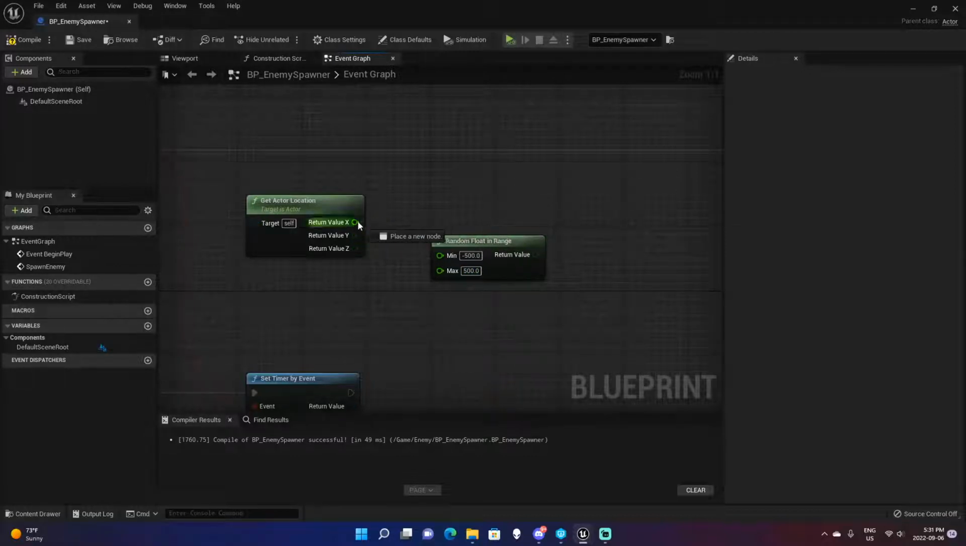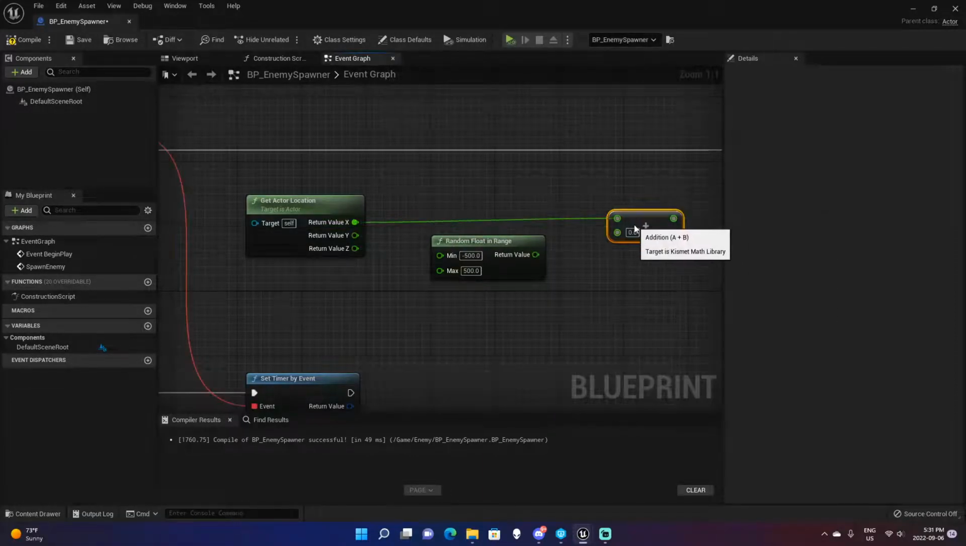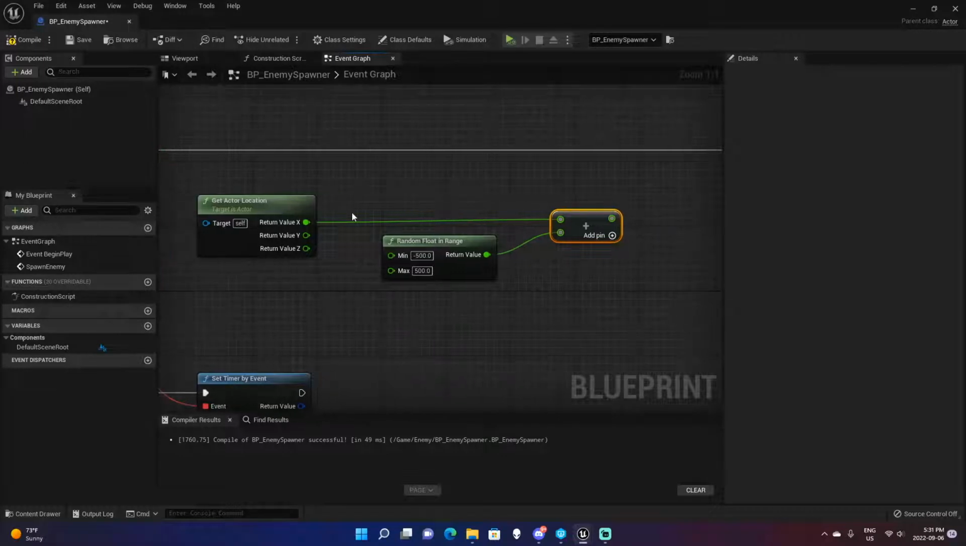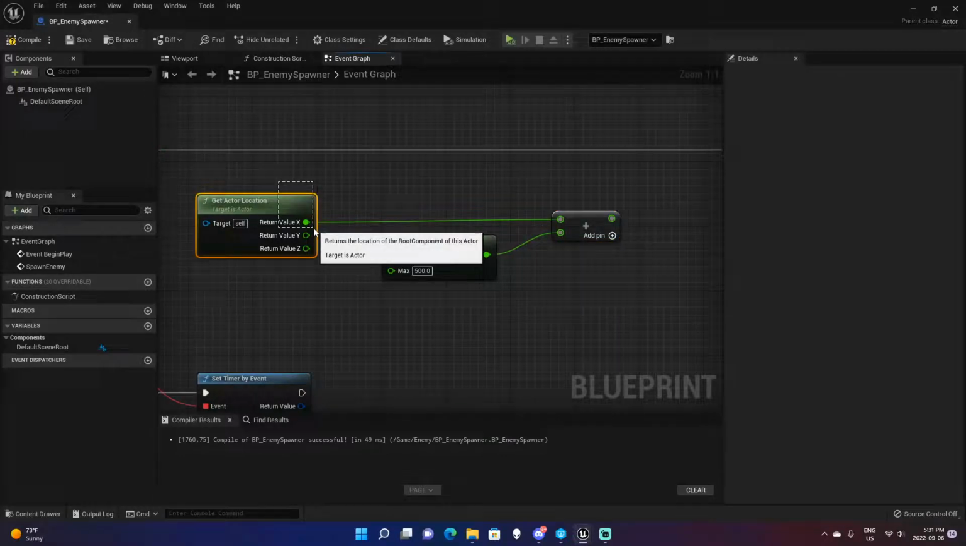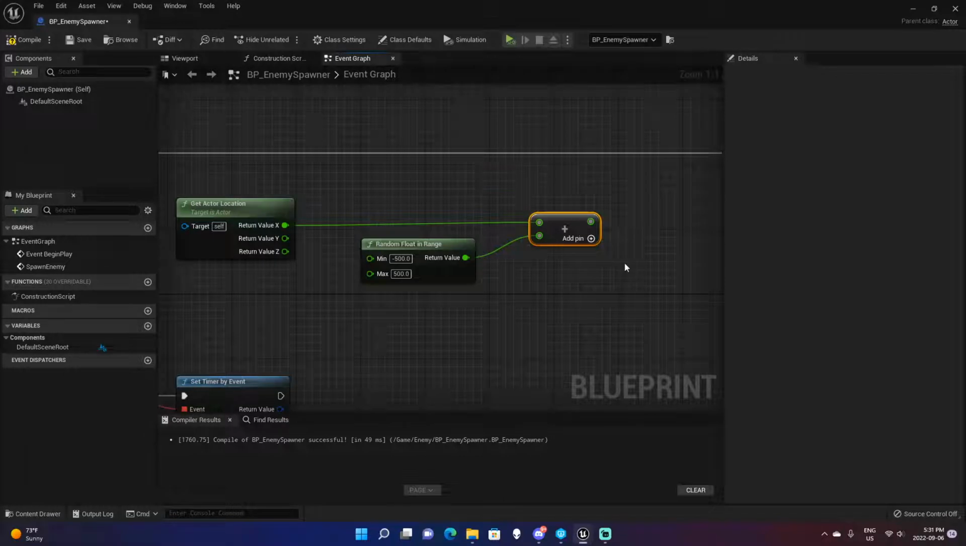What we'll do is we'll now drag out this Get Actor Location's X, and we'll say add, so Get Actor Location X plus this return value. So say this actor is at 0 along the x-axis, and we get a random number of negative 100. We will now spawn this enemy at negative 100 along the x-axis instead of at 0.